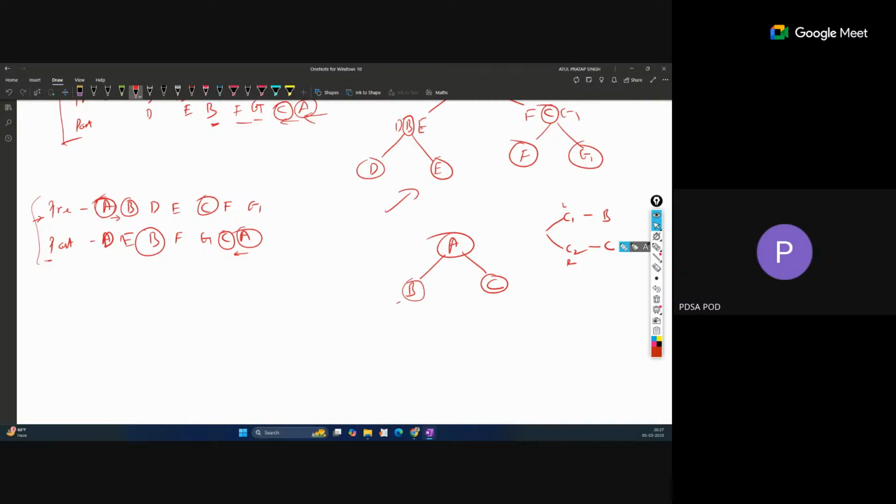Now we will check for B. What are the possible nodes for B? c1 and c2. For c1, look in the pre-order. What is the next node? That is D, and on this side, E. Both are different, so connect them, D and E. Also mark D and E in this order as well.